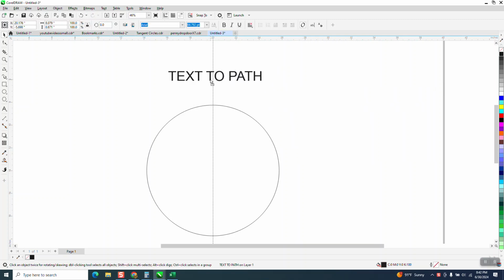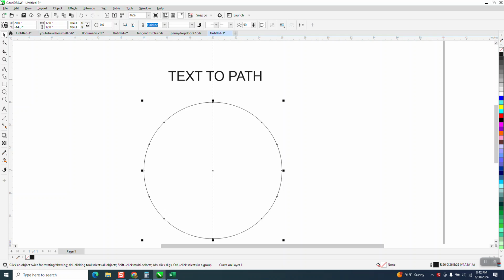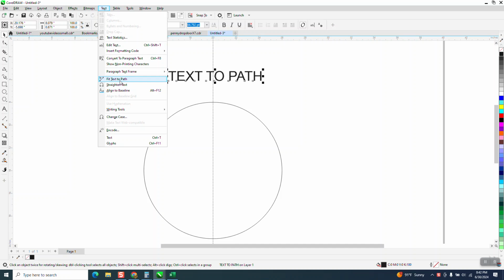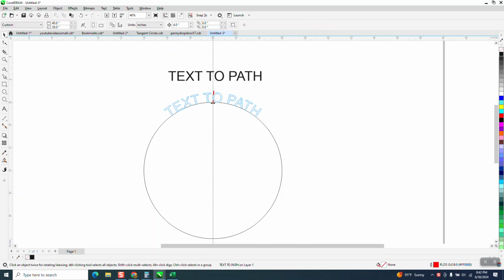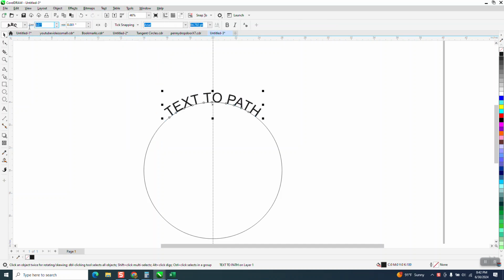Somebody wants to put their text to path exactly a ½ inch off this circle. We actually have a 12-inch circle. Well, let's make it 12. And there's two ways you could do this. One of them is go to text to path, and put on the path. And then right here, type in -0.5.